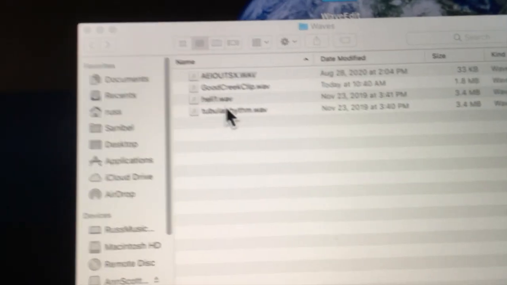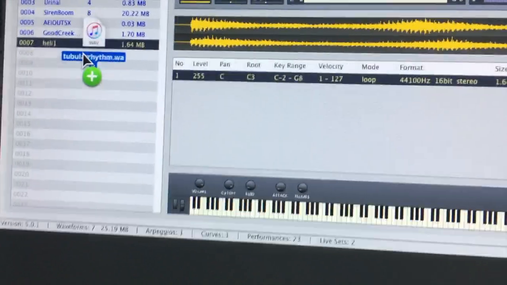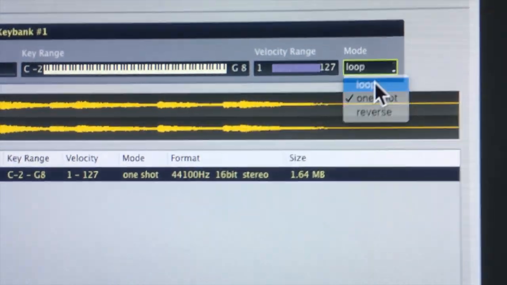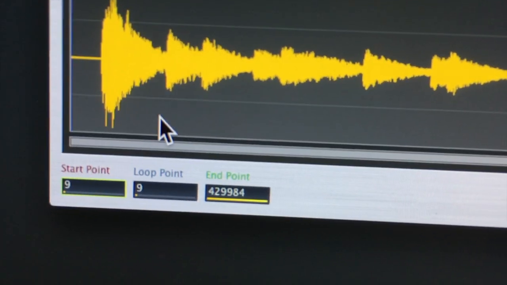And I've got one more sample over here. It's just sort of a bell loop. Bring that over here, drag it into this empty slot. And again, change it from one shot to loop. I'm going to double click. Go in here and change my start point.